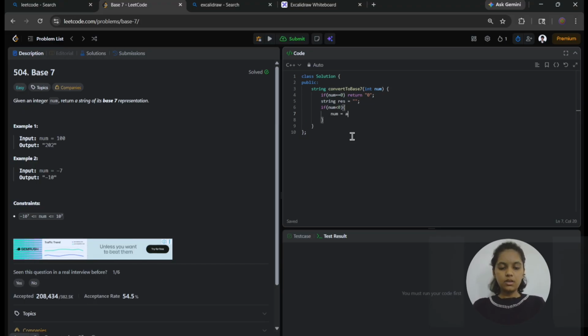The abs method converts the negative number into a positive number. Also, I am taking a bool variable named negative. It stores the false value currently, and if the number is negative, its value becomes true. After that, I am running a while loop, which runs until the number is greater than 0.